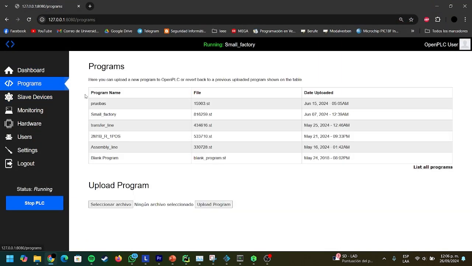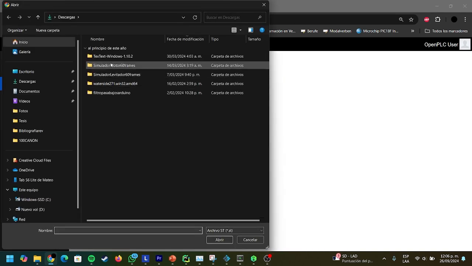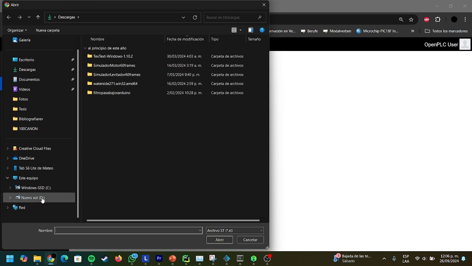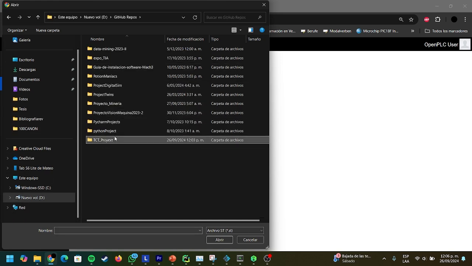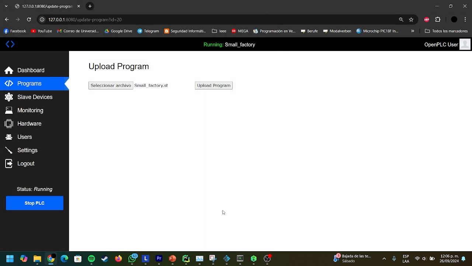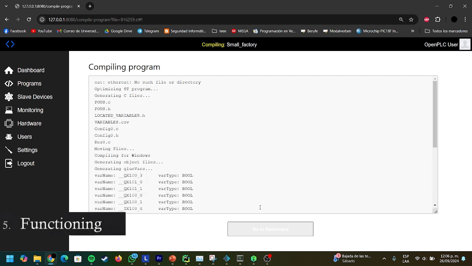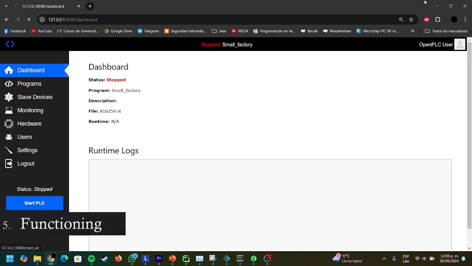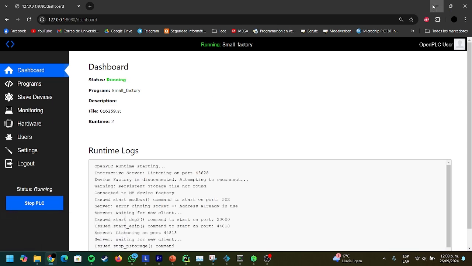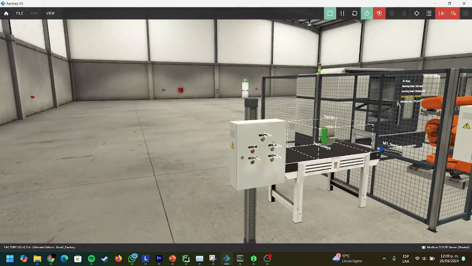With this, we go to the programs, Small Factory, update program. JST generated. Small Factory loaded. So we start the PLC. Let us start the plant.